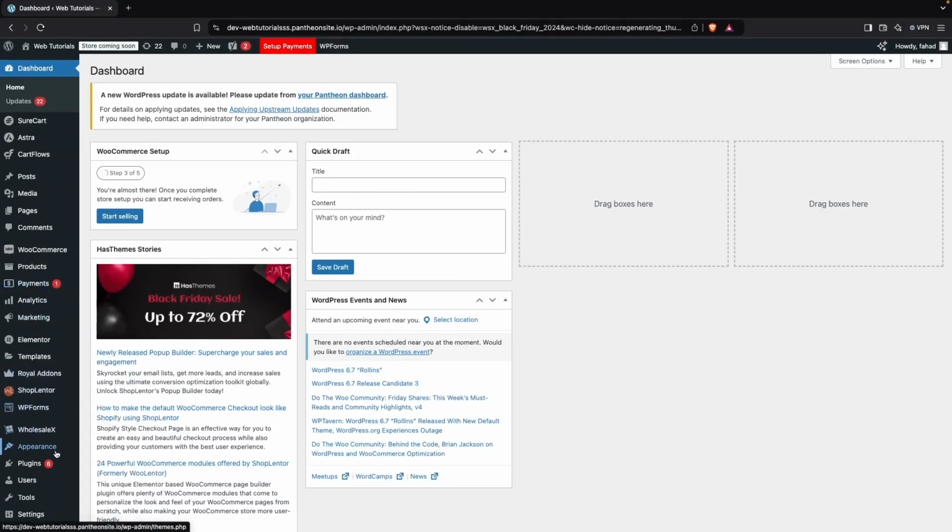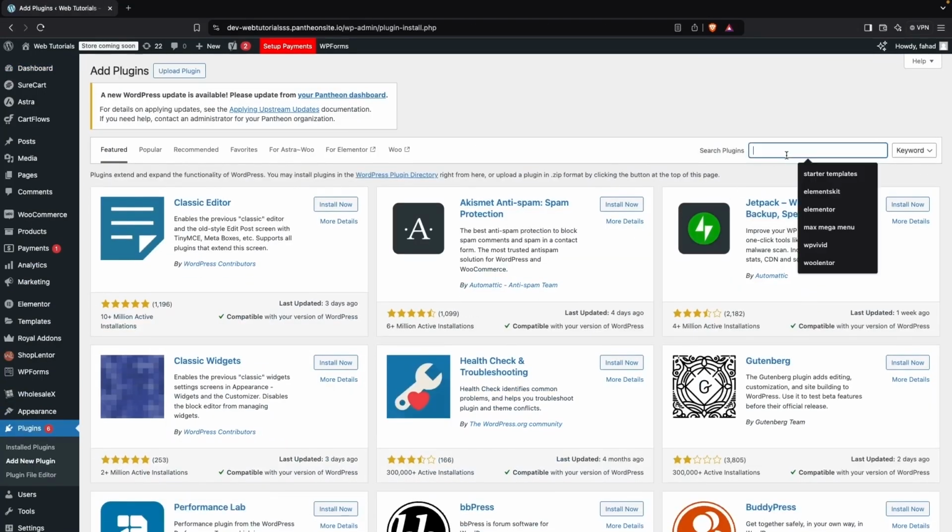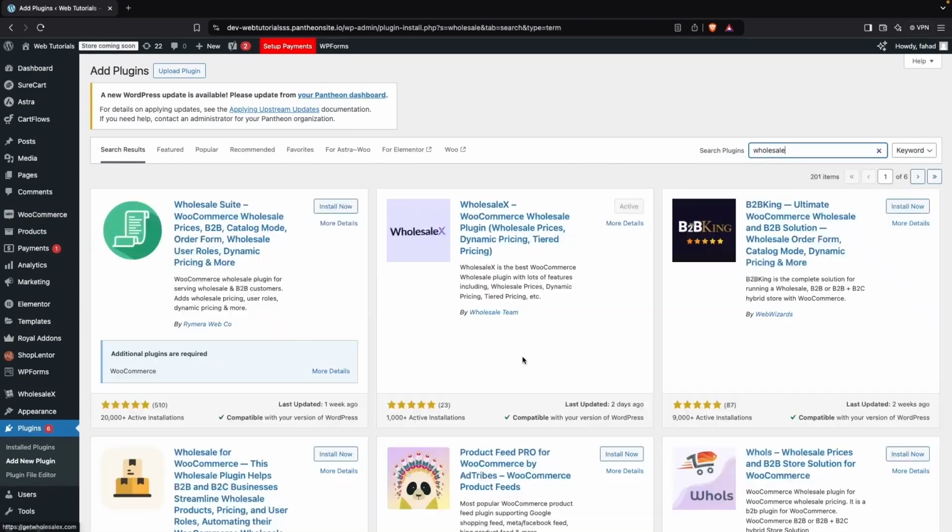we have to go inside the plugins and click on add new plugin, and here we have to search for wholesale, and here you will be able to see Wholesale Ads by Wholesale Team. So we have to install this and activate this. So I have already installed this.